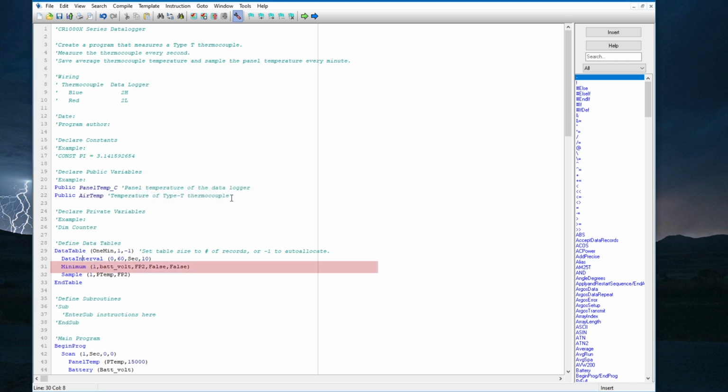Since I will not measure battery voltage in this exercise, I will delete the minimum instruction.